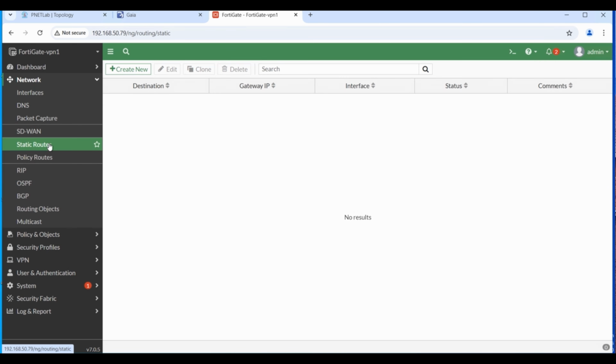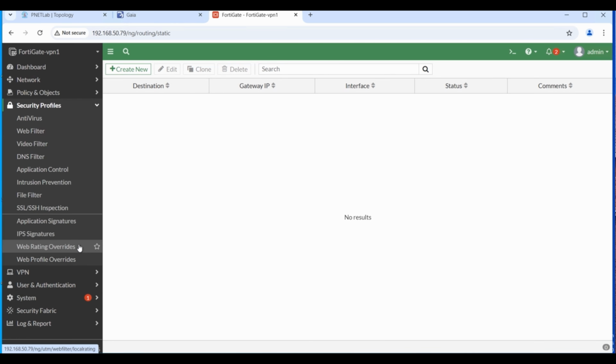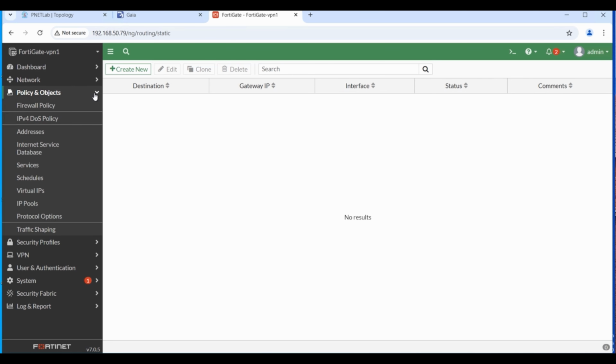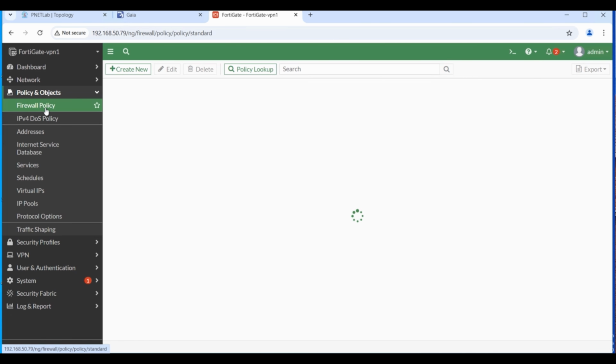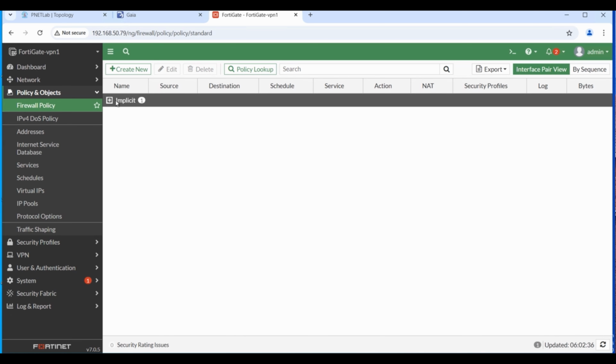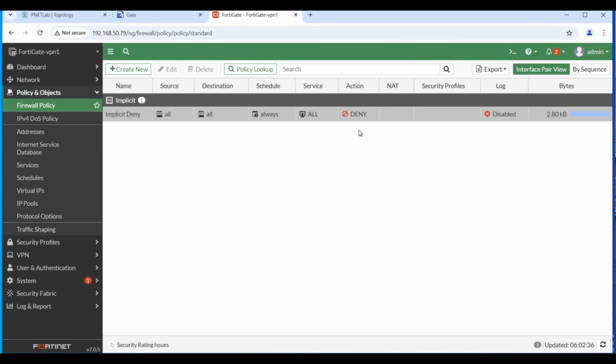Then we require a static route when we configure VPNs depending on requirement. Here is my security profile, antivirus and all those things, and this is a cool one, the policy. We'll be setting up the policy to have the access for the VPNs. Right now I can see implicit policy which denies everything. We need to have a policy after this. Sorry, we need to have an explicit policy before this. We're going to do that.